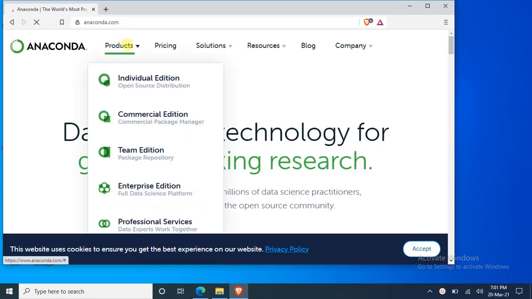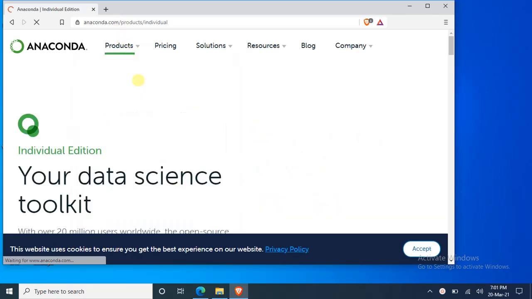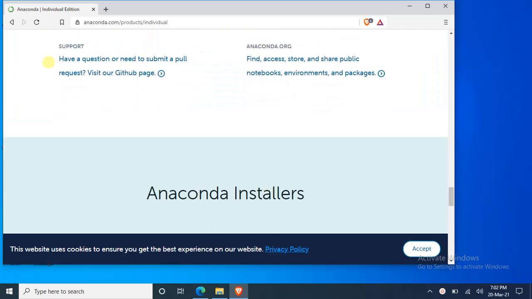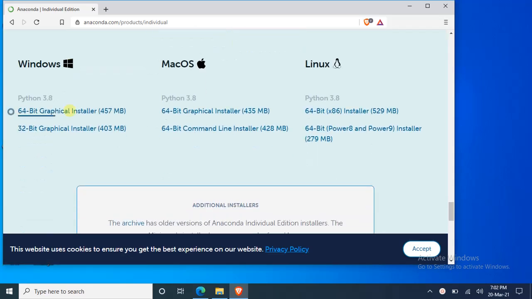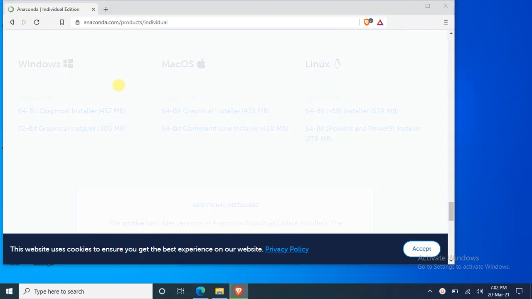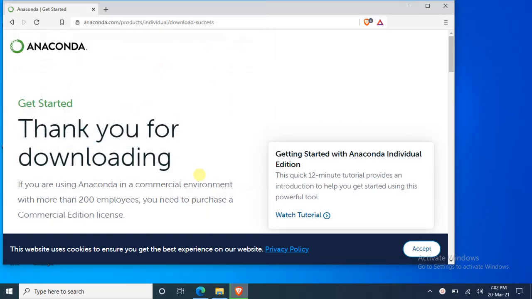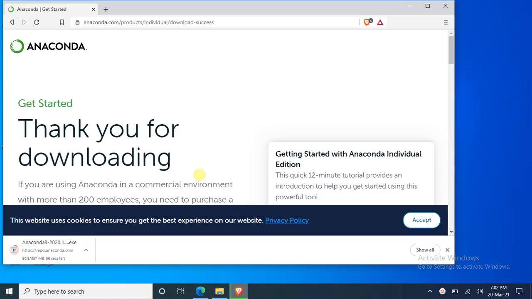Next, go to Products and click on Individual Edition. Then click on Download. It will take you towards the bottom of the web page. Then select the installer corresponding to your operating system and save it. Wait until the downloading is completed and then click on the exe file to start installation.